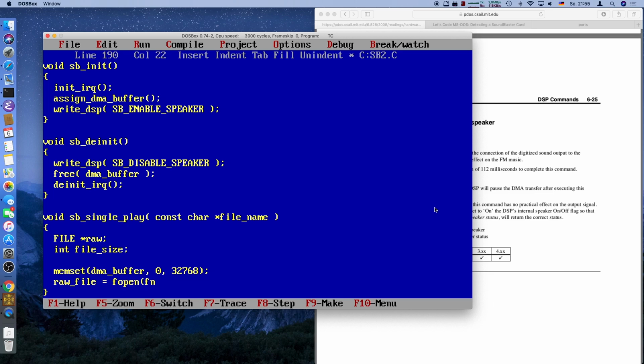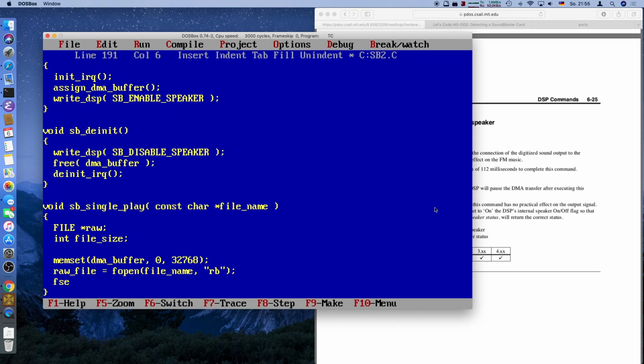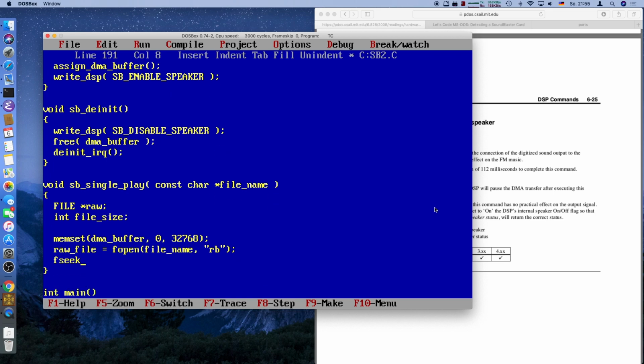Then we will open the file with a given file name, and we'll read it in binary mode. Then we will try to figure out how big it is. So there's a very old trick to do that. We seek to the end of the file.